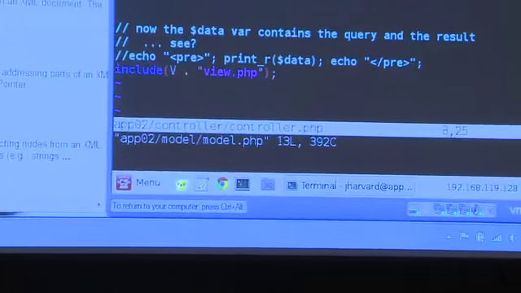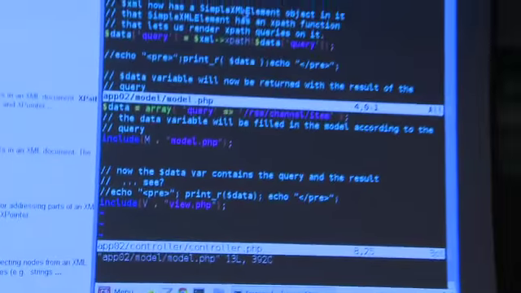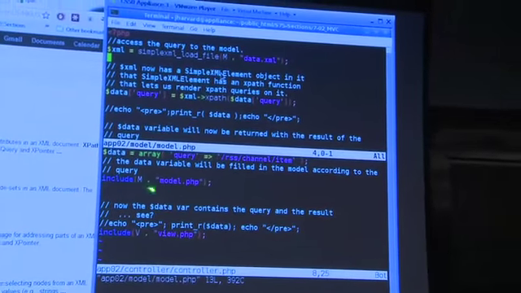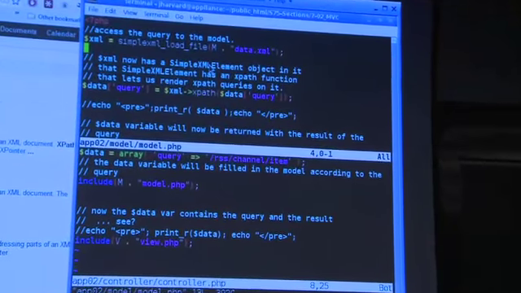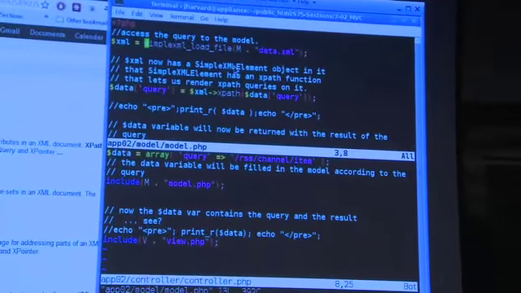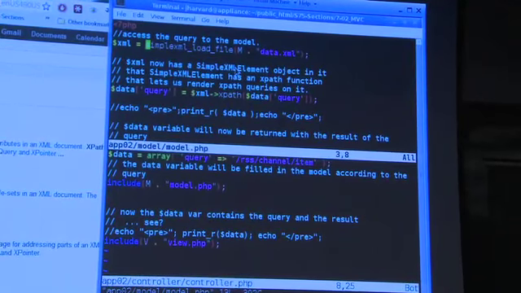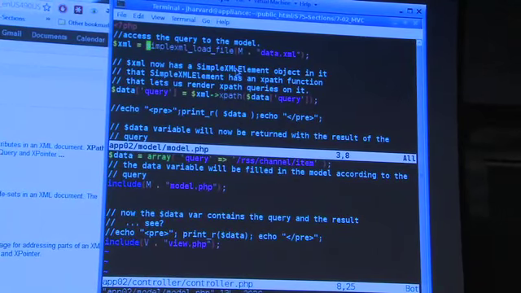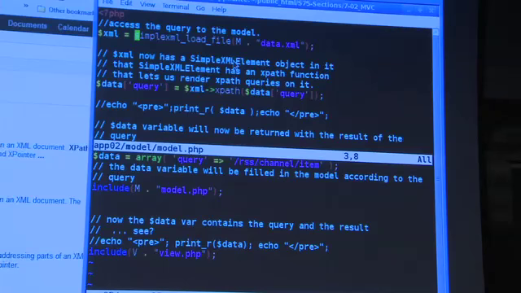So if we open up the model, which is the next thing that's included, so from here we jump up to this document. In PHP, we have a built-in object that lets us query XML files. Before we get into that, let's just take a look at this data.xml file.